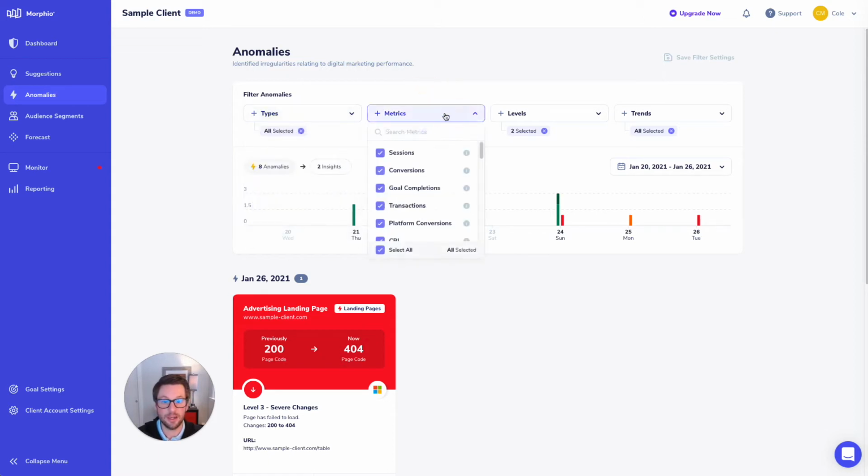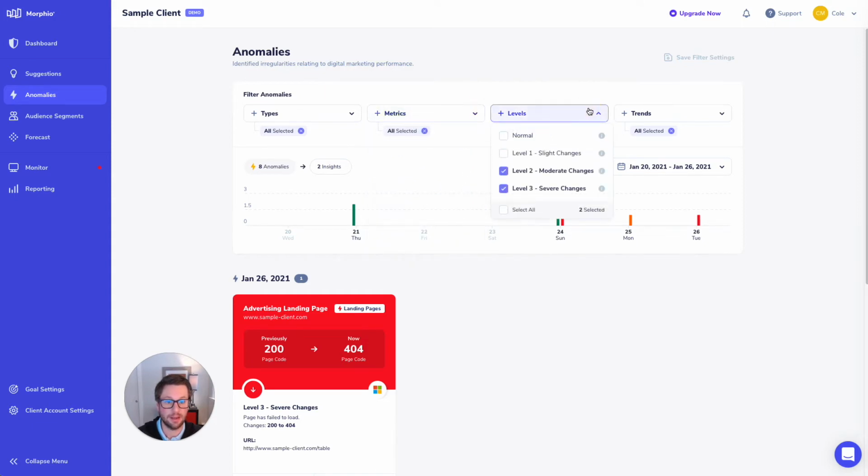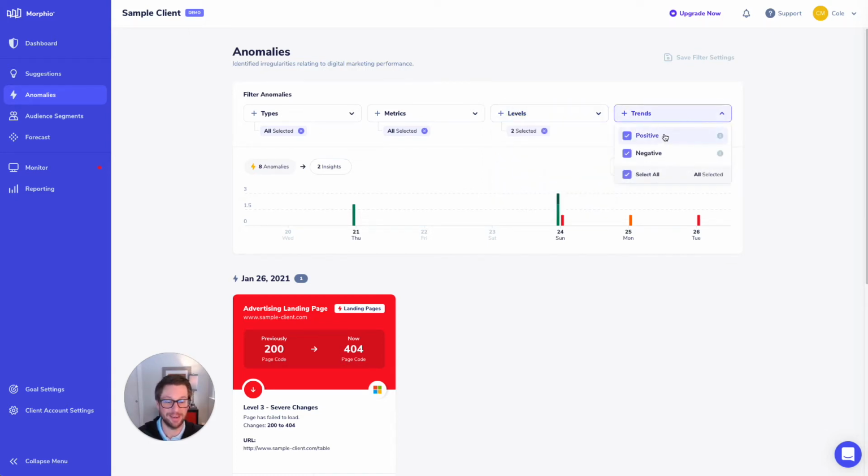And then you can also select the metrics for which you would like to filter your anomalies in this view. I'm going to keep all of these filters on. Then you can select the levels of changes that you'd like to show your anomalies for. So either normal, which are ones within the normal bounds, not necessarily statistically anomalous in nature. Those that have slight changes, which are classified as a level 1, those with moderate changes, and then those with more severe changes. And then finally, you can select whether you want negative anomalies or positive anomalies. For me, I'm going to select both so I see both the good and the bad.